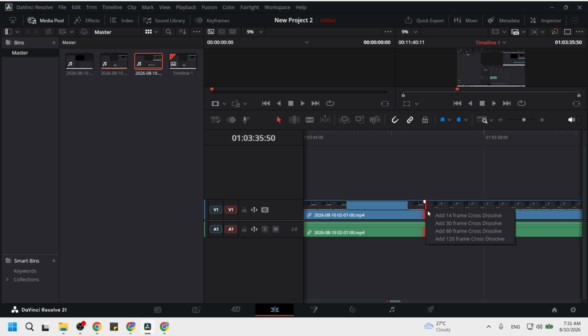Finally, select Add 30-frame cross dissolve, or choose 12, 24, or 48 frames depending on your project frame rate, from the context menu. In the menu, you will see several options for cross dissolves with different frame lengths. Click the one that matches how long you want the dissolve to last.